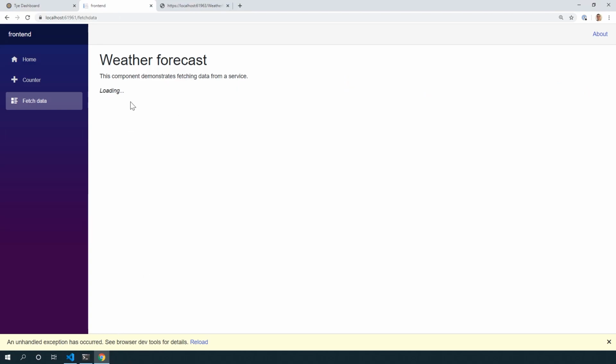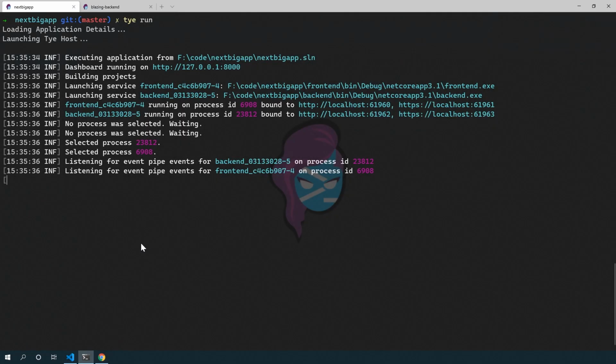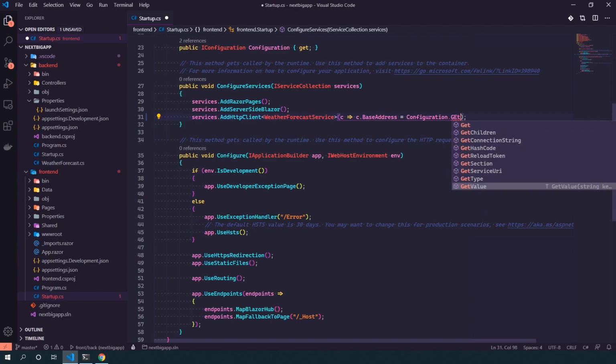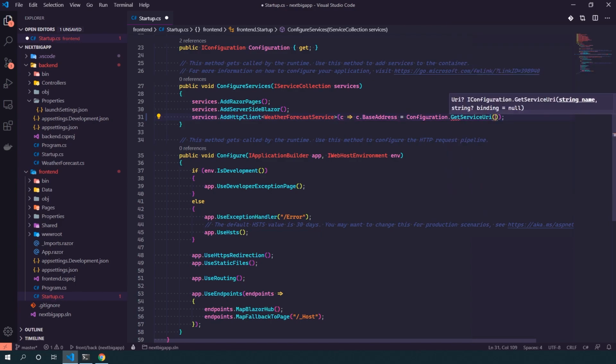I got an exception here because it's trying to load data from this backend, but in this demo flow so far, this is still configured for being used without Ty. So I showed you how you would manually do this by saying, get me the URI from config. And this works for local F5 right now if I was to F5 this. But when I'm using Ty, we take care of setting up some things for you. And as such, in here, I can say configuration.GetServiceUri, and I just give it the name of the service, which is the name of the project. So I can say backend, right?